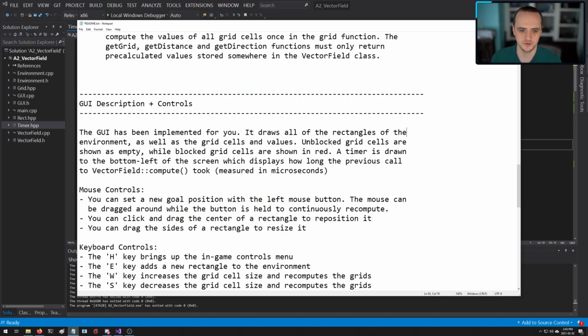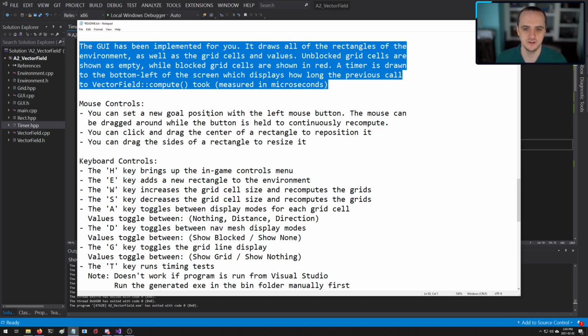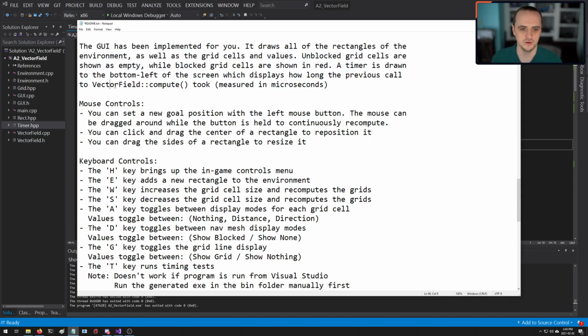So the GUI description and goals: the user interface has been implemented for you. It draws all of the rectangles of the environment, as well as the grid cells and values. Unblocked grid cells are shown as empty, while blocked grid cells are shown in red. A timer is drawn in the bottom left corner of the screen, which displays how long the previous call to vector field compute took, measured in microseconds. Mouse controls: you can set a new goal position with the left mouse button. The mouse can be dragged around while the button is held to continuously recompute. You can click and drag the center of a rectangle to reposition it. You can drag the sides of a rectangle to resize it.